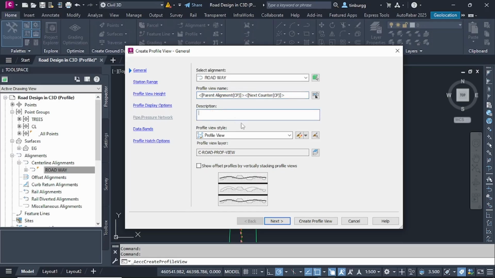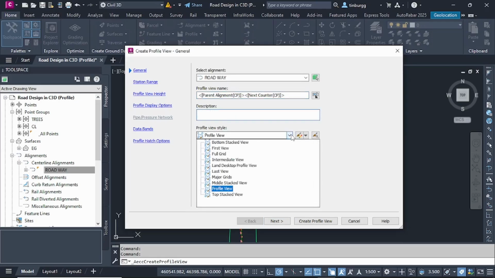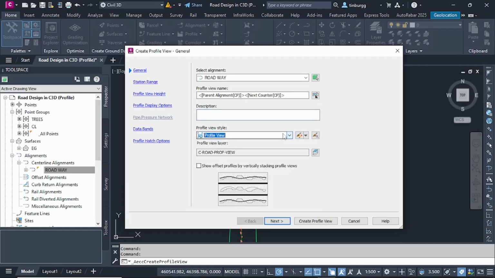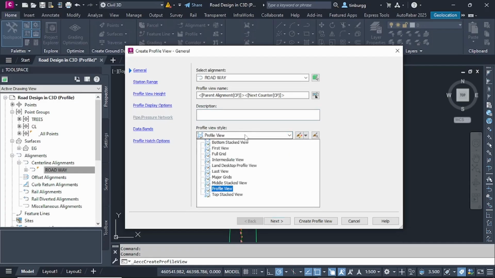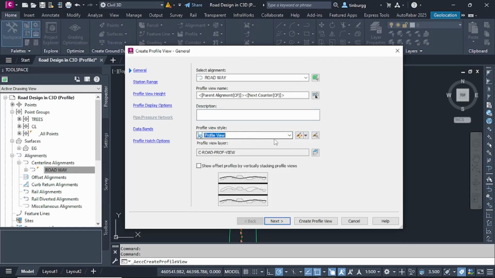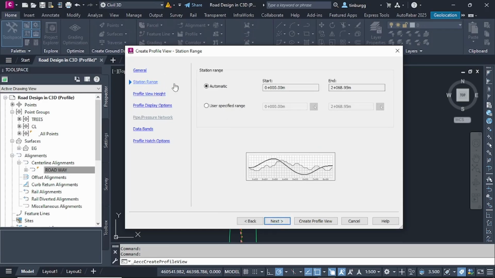Then the description. If you want to add a description, you could add it. Then the profile view style. If you want to change it, you can change it and put whichever fits you, but for now let's leave it as the default. You can try to change some of these settings to fit what you want. Let us first go to next. The station range. Let's leave the station range on automatic.